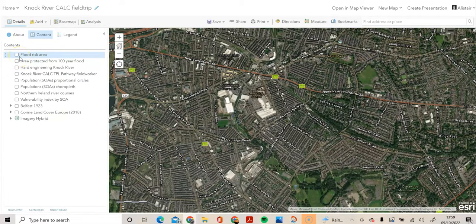So this is your typical base map, that kind of thing you would see in Google Earth and things like that. So the first thing that we're going to do is add on a little bit of extra information, and I'm going to turn on the layer here of the Northern Ireland river courses so that we can spot the area that we're going. This is the river that we're going to be following down here, and I can pull on some more information here about where the hard engineering is found along the river and where in particular the flood risks are along that river course.